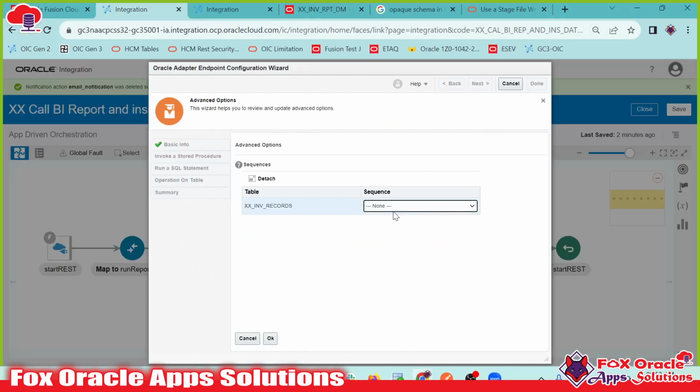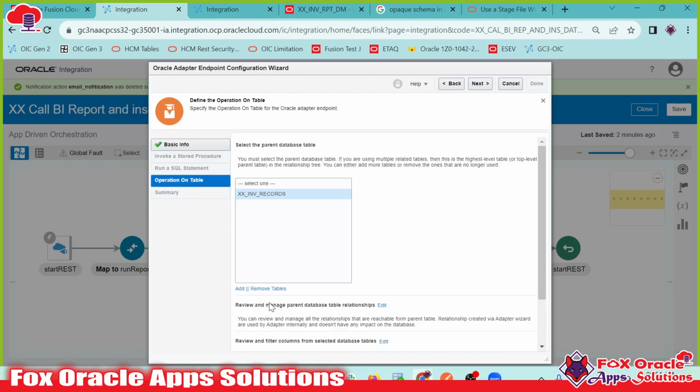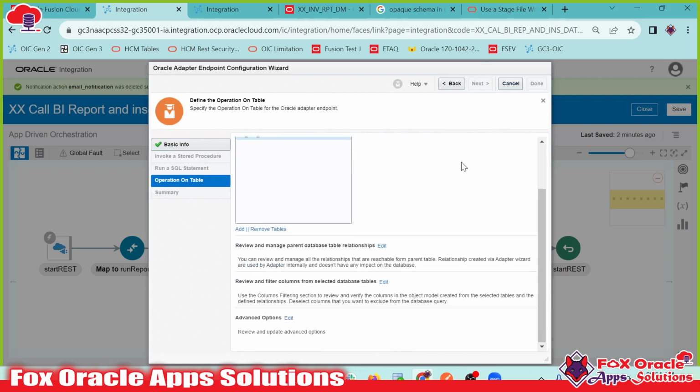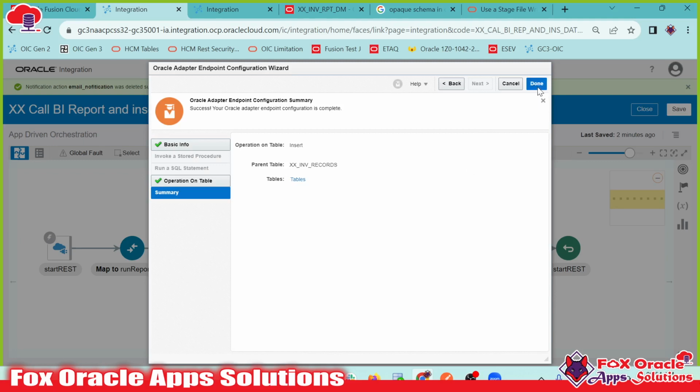If we have the sequence, that will be listed here, and we can select the sequence for a specific table for the primary key column only. So right now we don't have anything. We'll skip and go next, and we are done. So we are successfully able to add the ATP connection so that we can provide the data to the ATP so that the same data can be inserted into the table.